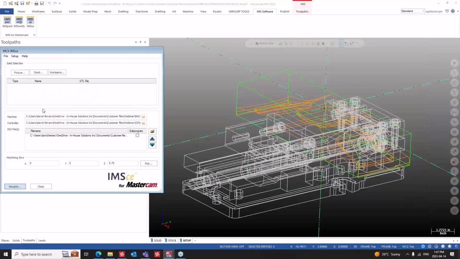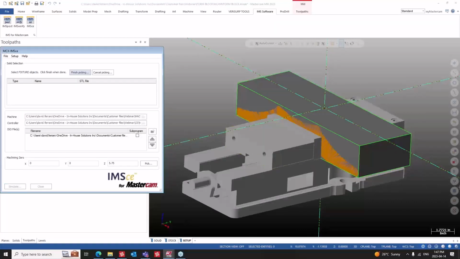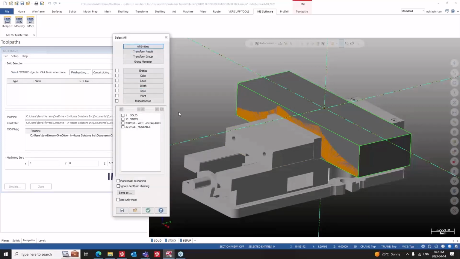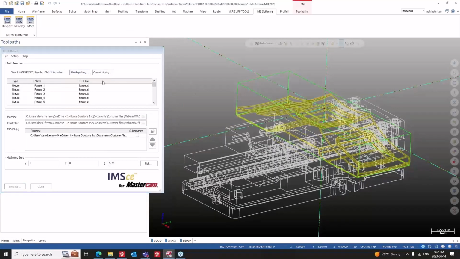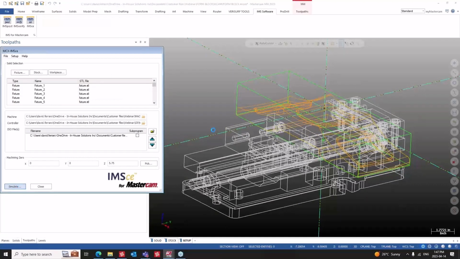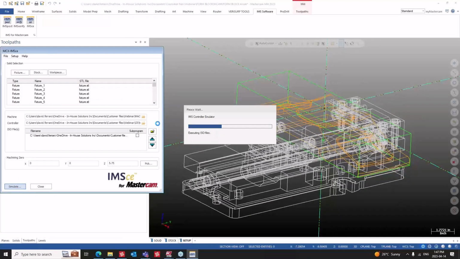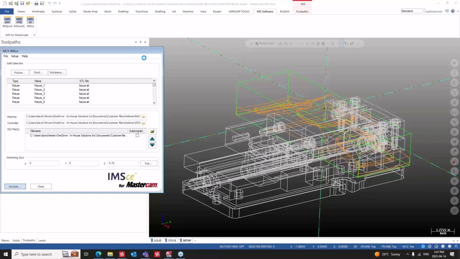So if I launch that back into IMSce, we don't really need to save anything or change anything here. We just need to repick the fixture and the stock and the model itself. So we can pick the fixture again. We'll pick the stock and the workpiece. And then we're just going to go right back into simulation. And that program should be updated now. And the nice thing about this is, like I said before, the simulation, if you know Mastercam simulation, there's not a whole lot of learning to do with this. I mean, you could just pick the fixture, the stock, and the workpiece.